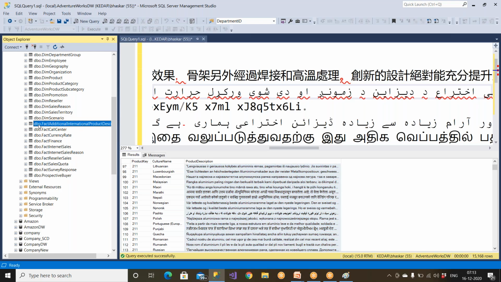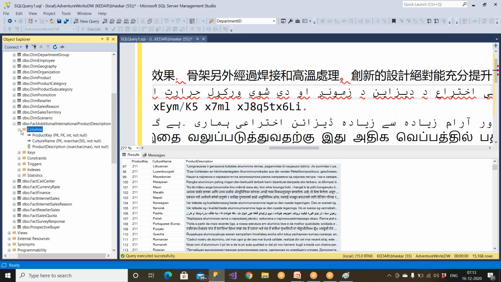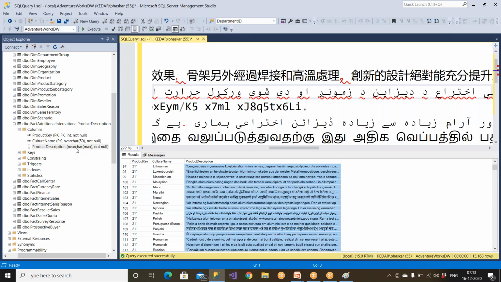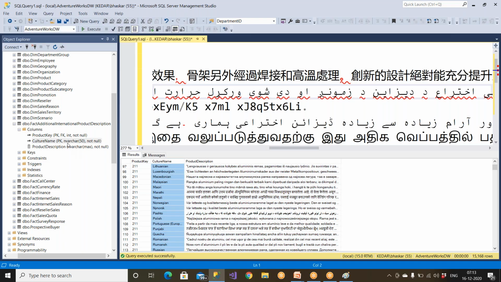If you wanted to see the data types for it, you can just maximize this. Then you can see product description. This is the description, and it is nvarchar(max). Have you seen this? It is not varchar, it is nvarchar(max). And this is the culture name column, which is also nvarchar(50). It is very, very important, guys, and this is how you can understand.